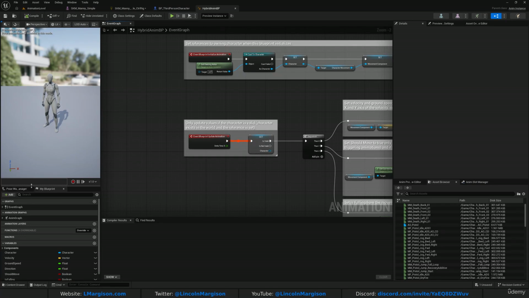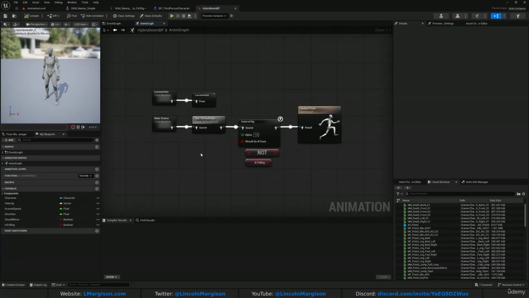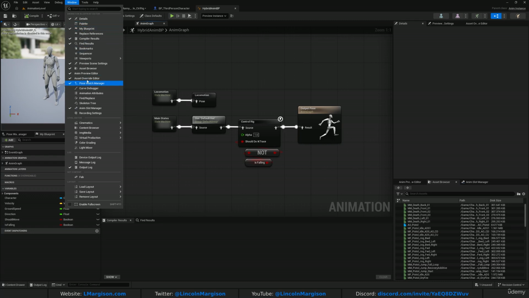So on the left here, in the My Blueprint tab, you should see anim graph. Double click on that. And by the way, if you don't see any of the panels that I've got, because I'm not sure this is 100% set to default, or it might have some different config settings, if you ever don't see anything that you should see, typically you can just go to Window and then just tick the thing that's missing, and you should see it.